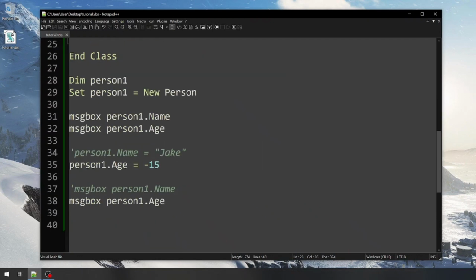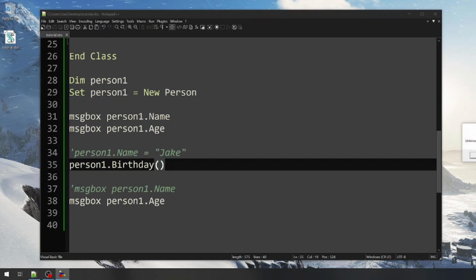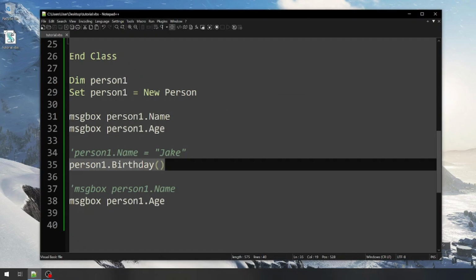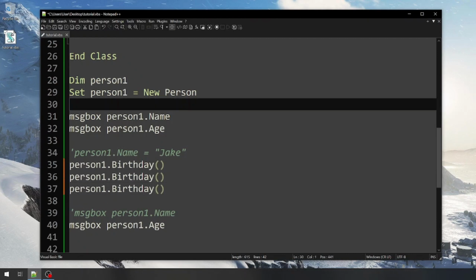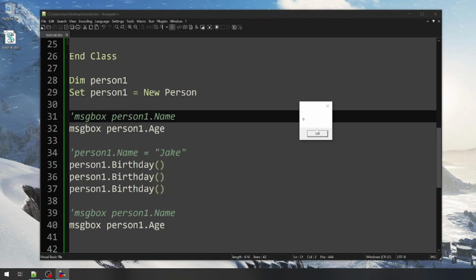But now, instead of doing .age, we'll call our birthday method. So now when I run this, notice we get 0 for the first age message box, and then the next one, they are now 1. And if I call this multiple times, let me just comment out that. Now they start at 0, and they'll have 3 birthdays, and now they're 3.